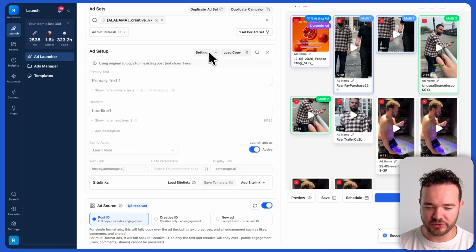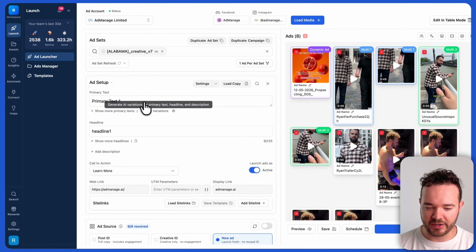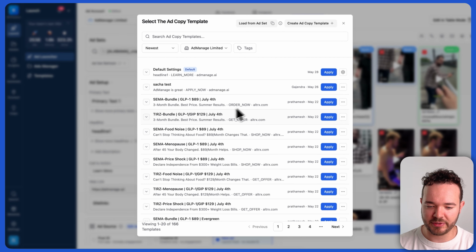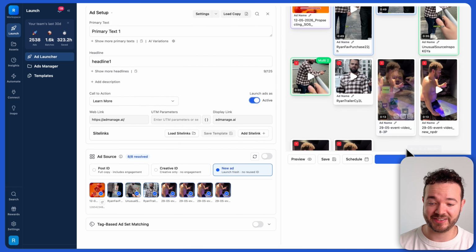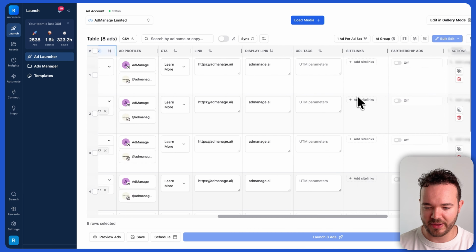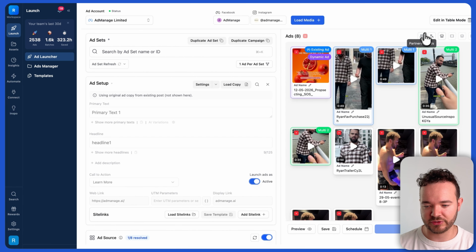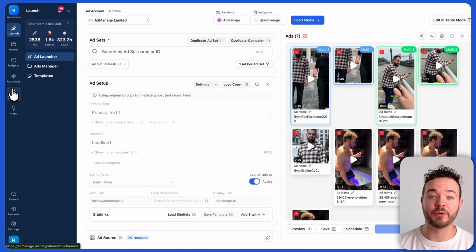All I need to do is click launch as a new ad, and I can have all of my templates and all my different copies if I want, and I just click launch, and it's as easy as that. You can also edit more granularly in table mode, and you can also launch partnership ads. It's really easy to launch a lot of ads at scale with AdManage.